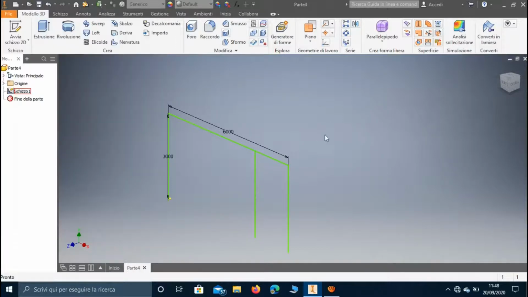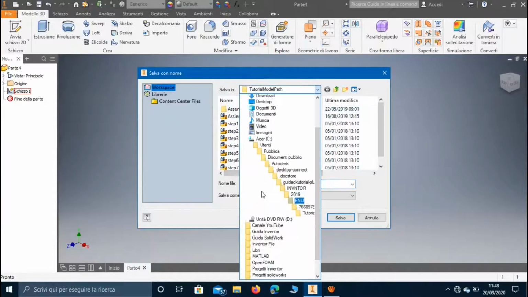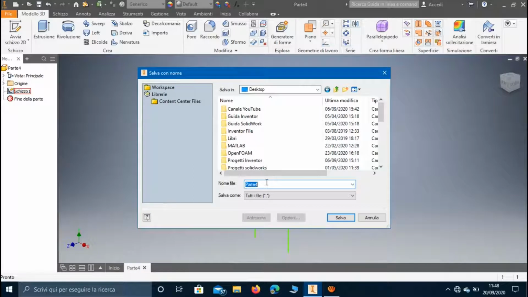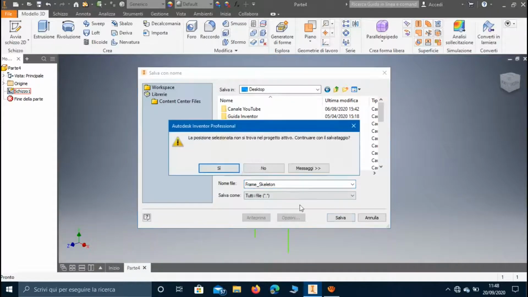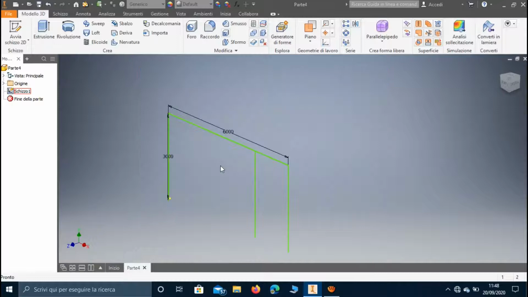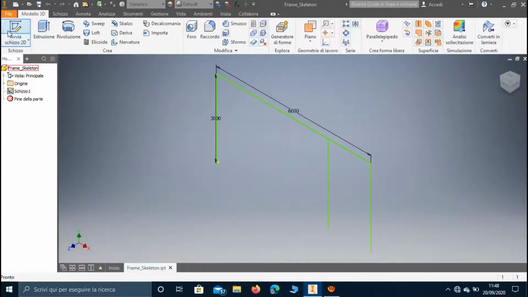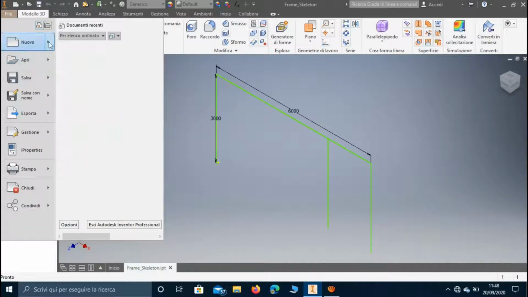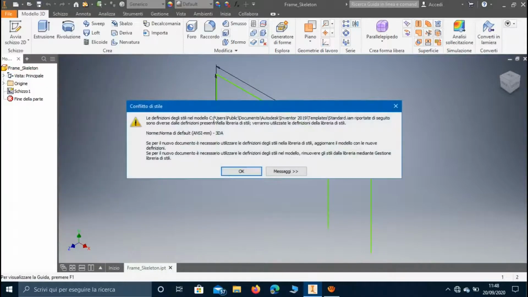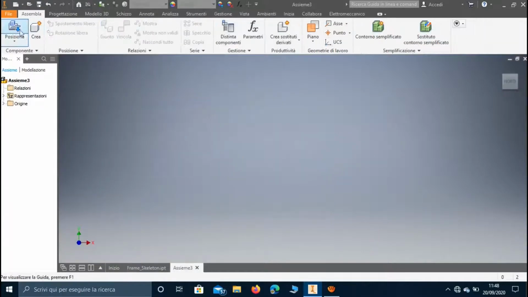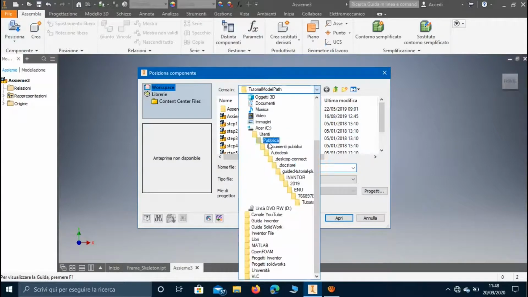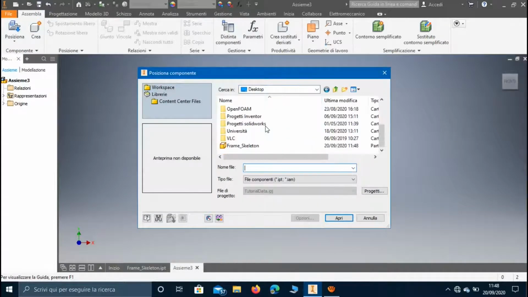Let's save the part. We can call it, for example, frame skeleton. Now let's create a new assembly. Open the frame skeleton.